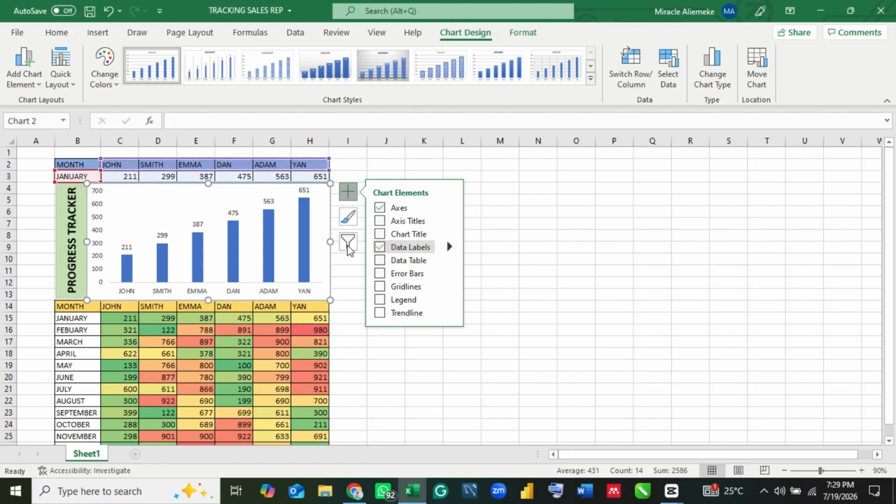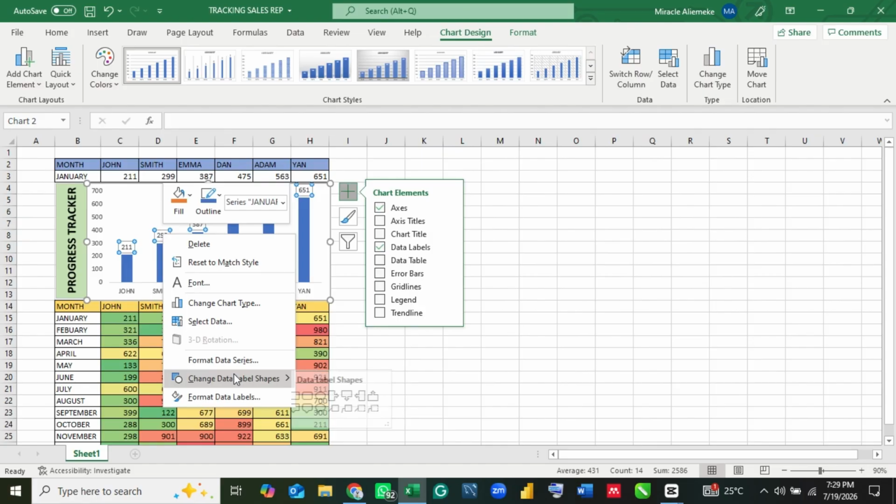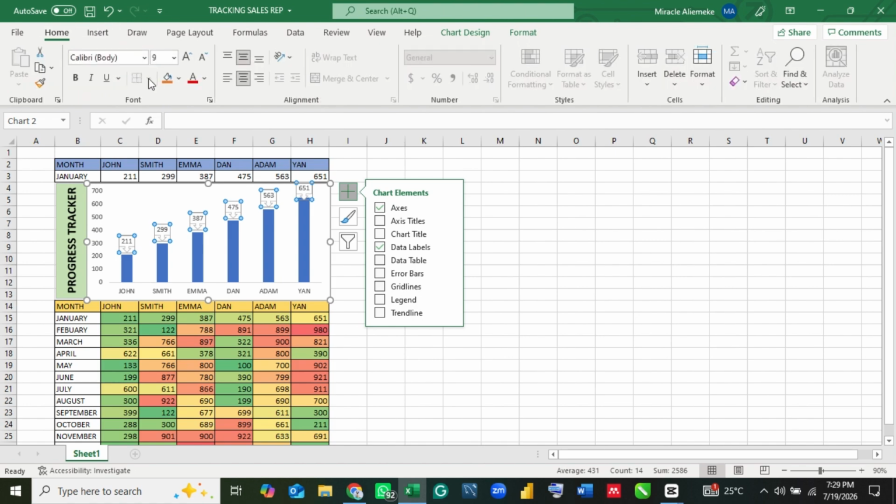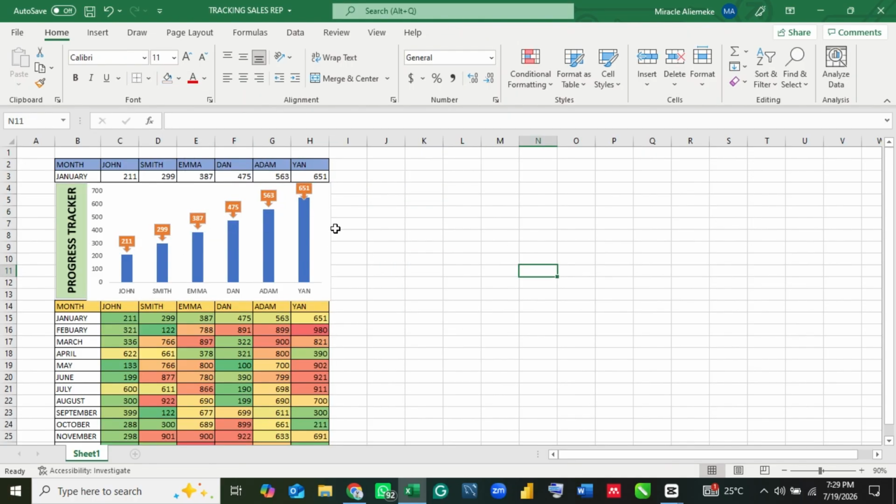Now I want to add the data labels. So the data label will come here. Right click, change data label shape. Let's use this shape. Then let's change the color of the data label. Let's use this. Then let's make it more bold. We'll also make the text white. Let's see how white looks on it.